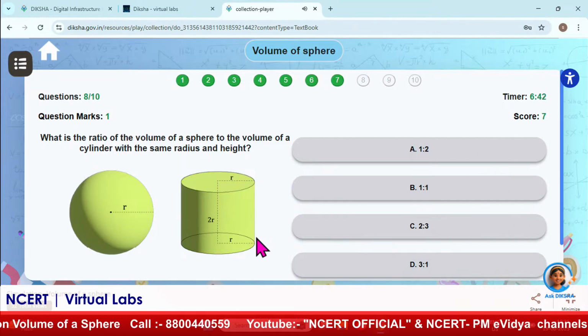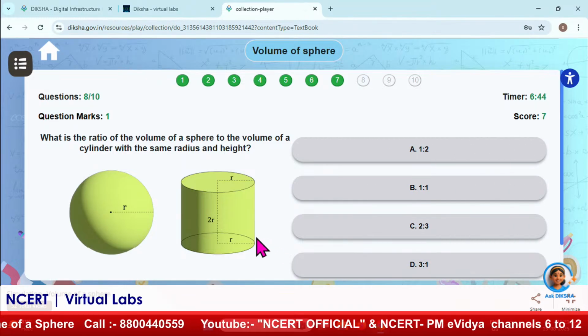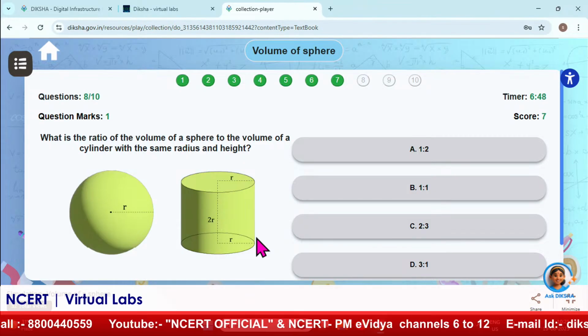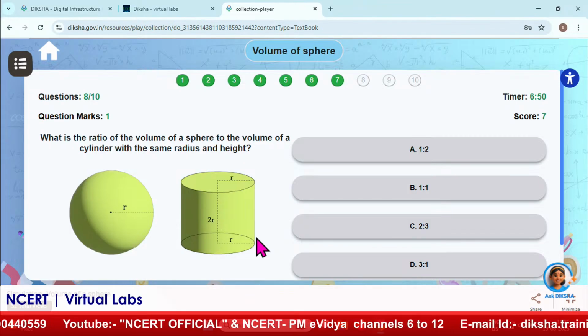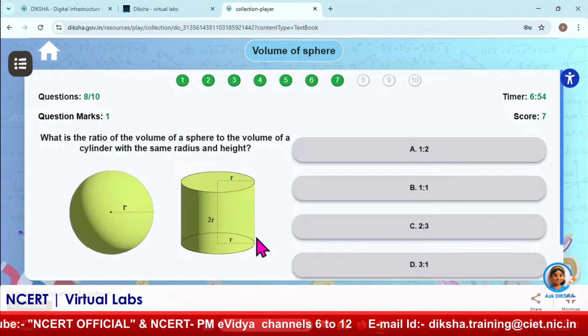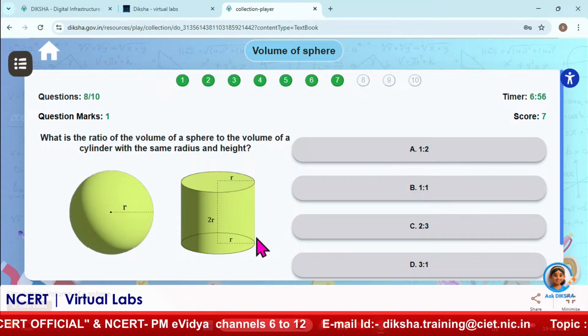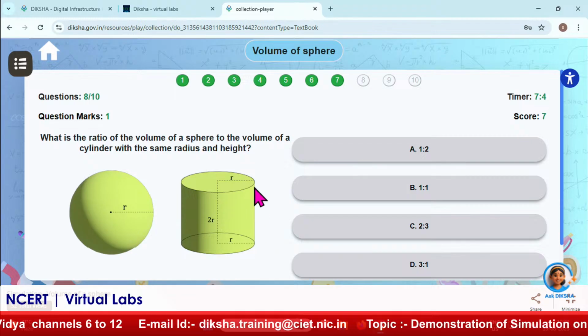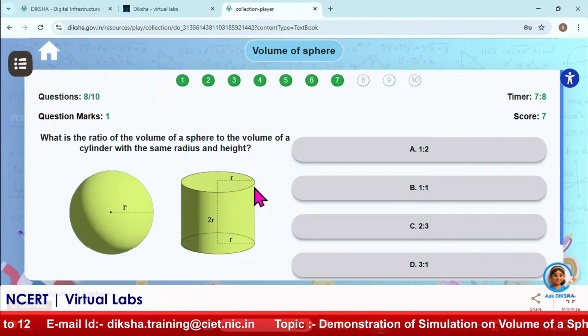So the question is, what is the ratio of the volume of a sphere to the volume of a cylinder with the same height and the same radius? Again, it's a 1 mark question, and like all the questions, you can definitely solve it. For this question, you should know what the volume of a cylinder is also.